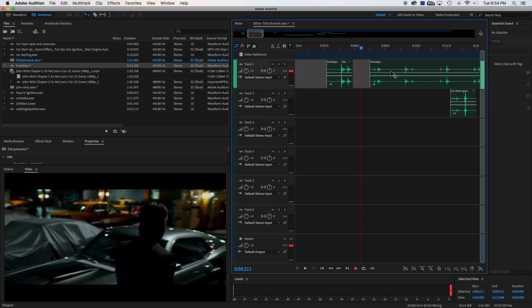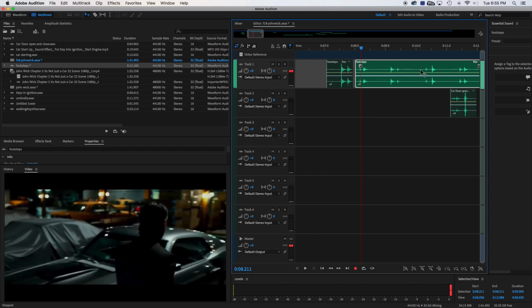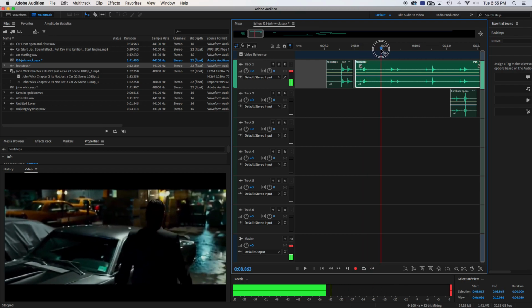Realistically, I should be speeding this up because I think the pace of my footsteps would be better, but I'm going to show you that later on. Maybe I'll show you that in the next lesson or two. There, and then down again.